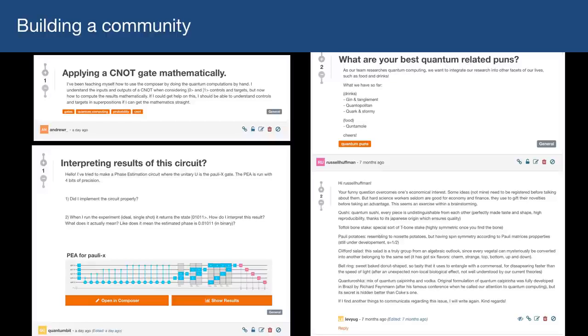But any community is made up of people who like each other and like to joke around and have a good time. So some of the posts are like, what's your best quantum pun? They suggest a couple of drinks like gin entanglement, which I love.